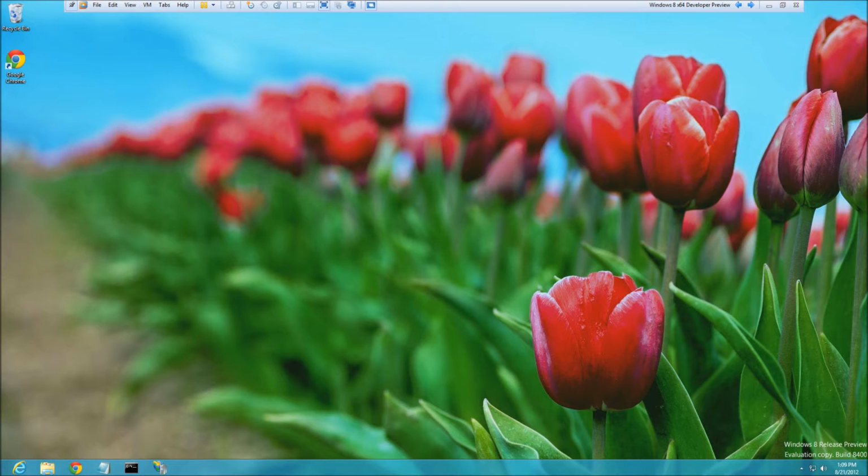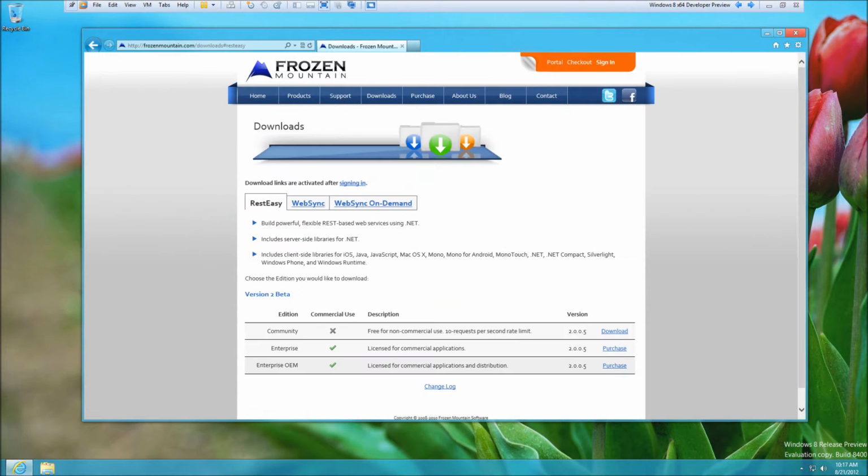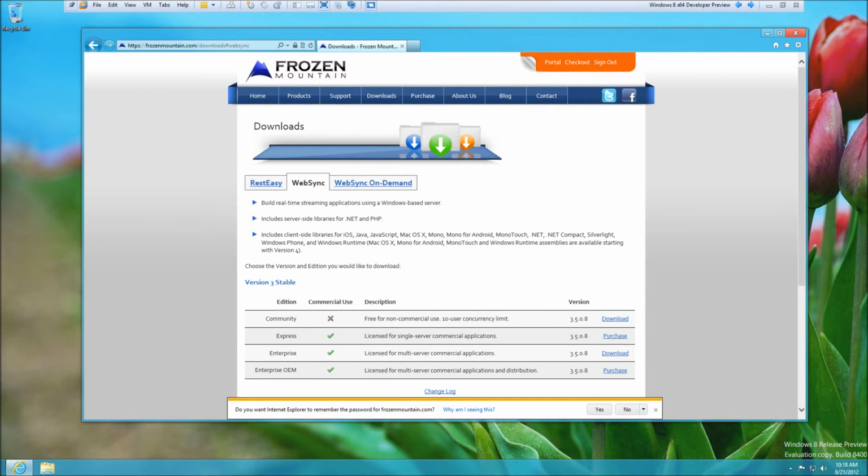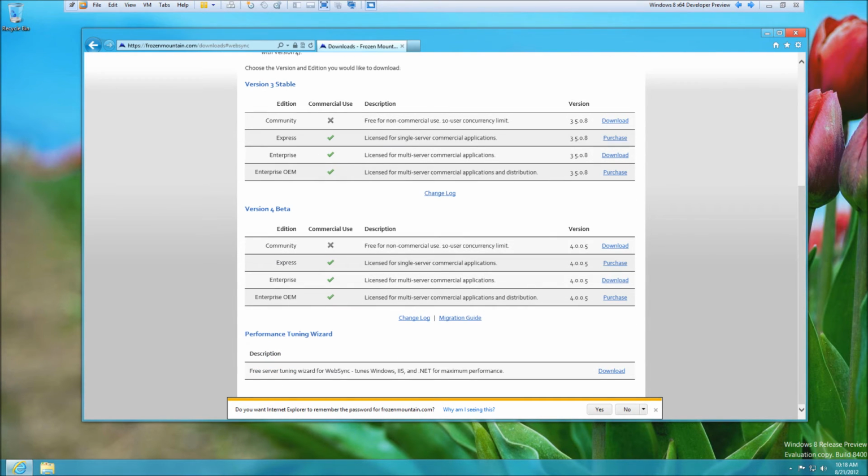Head on over to frozenmountain.com, browse the download section, and click the WebSync 4 Community Edition download link. When the download completes, unpack the install with your favorite archive software. You can use the built-in Windows Archive application that takes forever, or 7-zip for example.